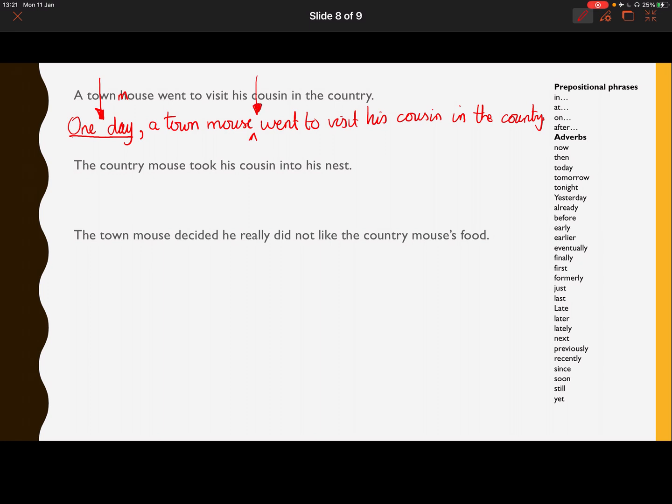Or even just after the verb. Or it can go at the end of the sentence. I think the best place is at the beginning and the end, but it depends on the sentence. Let's look at our second sentence. The country mouse took his cousin to his nest. I can't say something like on Tuesday or at 4:33 p.m.